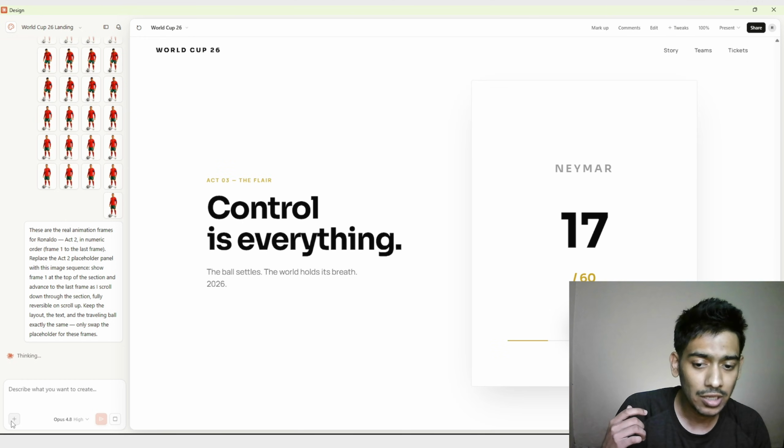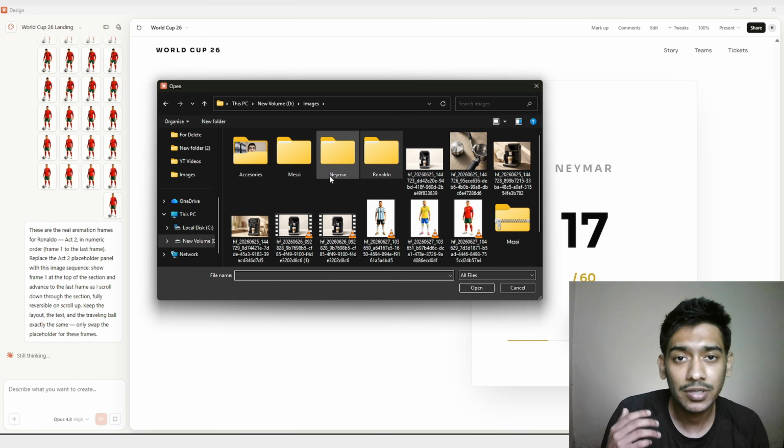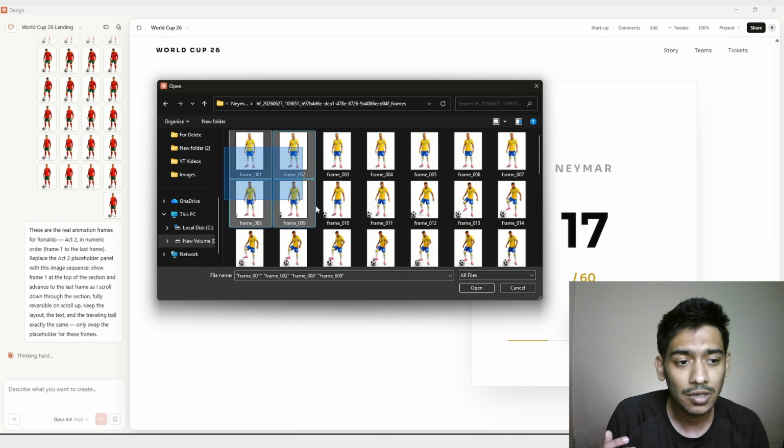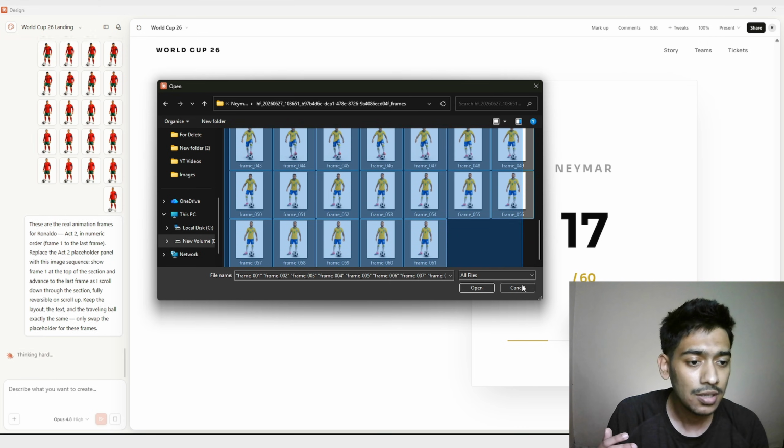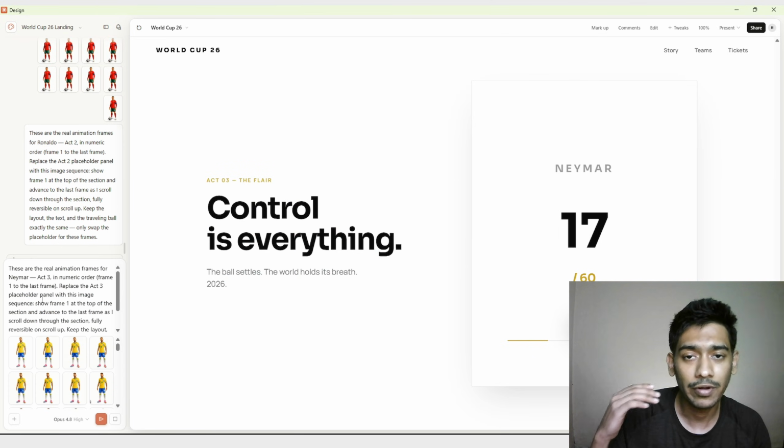For that, I'll go with plus again, and then attach files. I already unzipped the Neymar files, and now I'll just choose the images from top to bottom again and go with open. And again, here's the prompt. So instead of saying act 2 or act 1, here I want to go with act 3, which is the panel for Neymar.